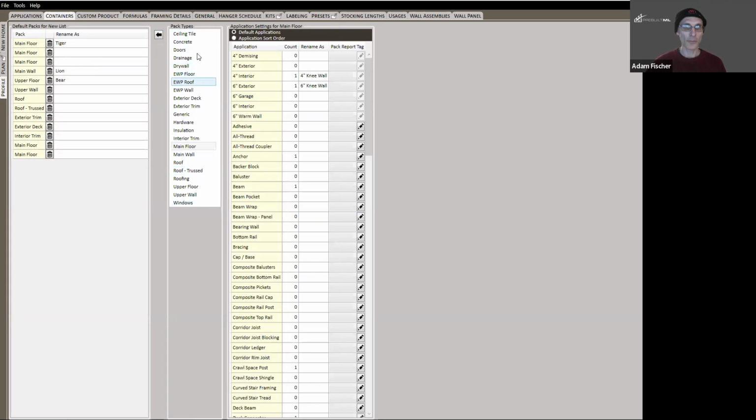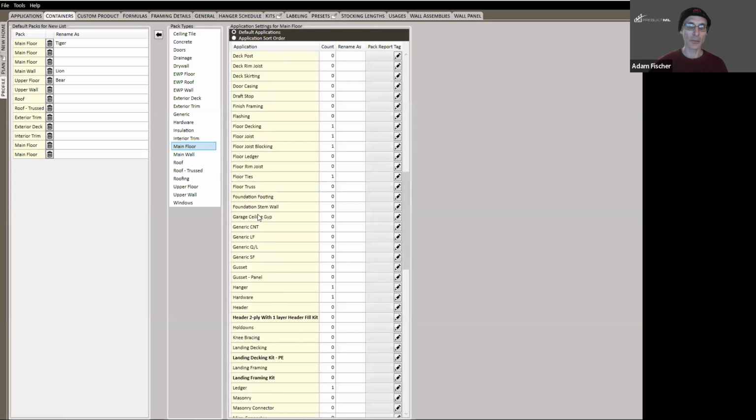So down in the center column though, here we have our pack type. And when I click on, say, my main floor, this is going to show me those 3 different things that we were touching on earlier. First of all is what we call the default applications. So here is the list of all the applications that are available to use in the main floor pack. Notice the center column that has the count in it. That is how many of those applications will be populated into a pack whenever a new one of those is added.